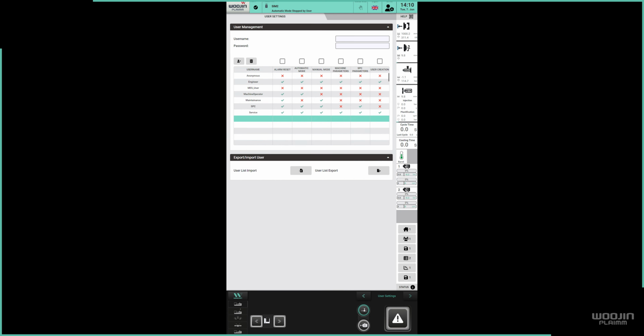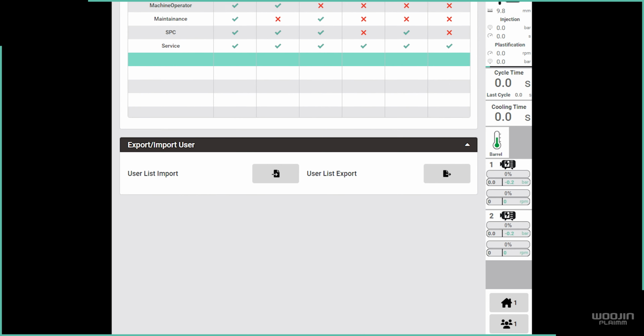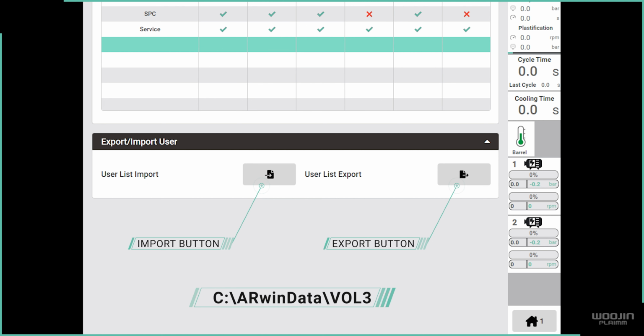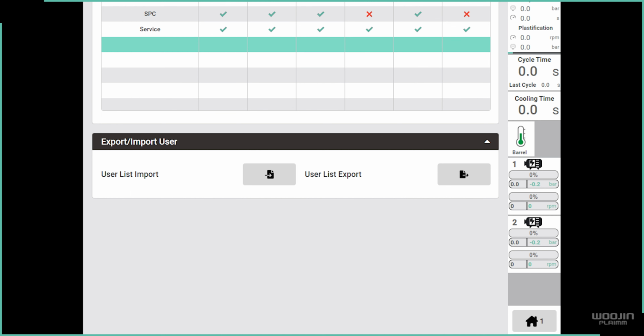Let us now take a look at the export and import area. To export or import a user list, we need to use the two push buttons. The list will be exported to the path shown on the screen, and from here you can copy it to an external storage media. It also needs to be placed in this folder in case you want to import it. It is important to know, when the list is for the first time placed in the import folder, the controller needs to be restarted for the import process to work.